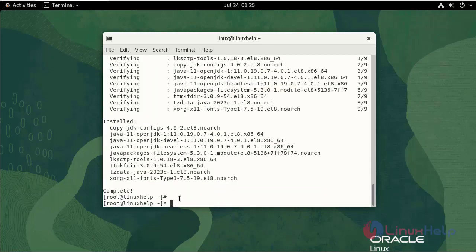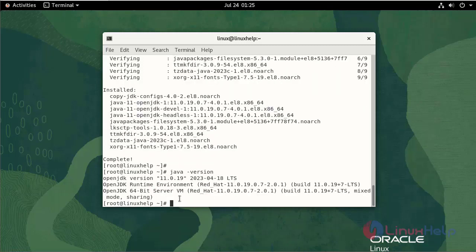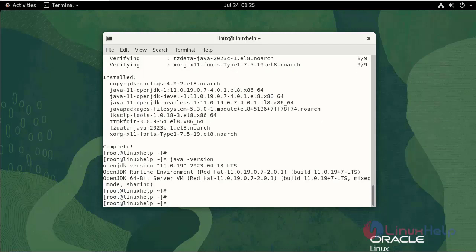Next, I am going to check the Java version by using the following command. The Java version is 11.0. Next, I am going to import the repository key for Jenkins by using the following command.